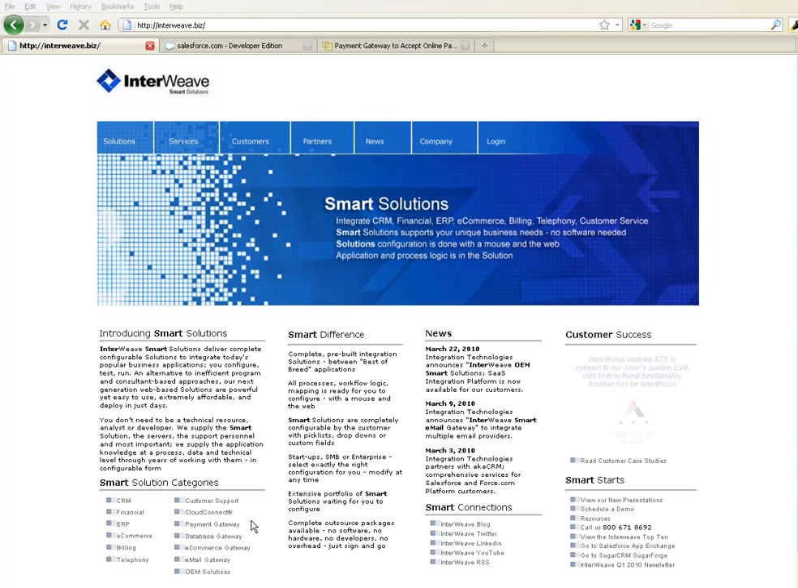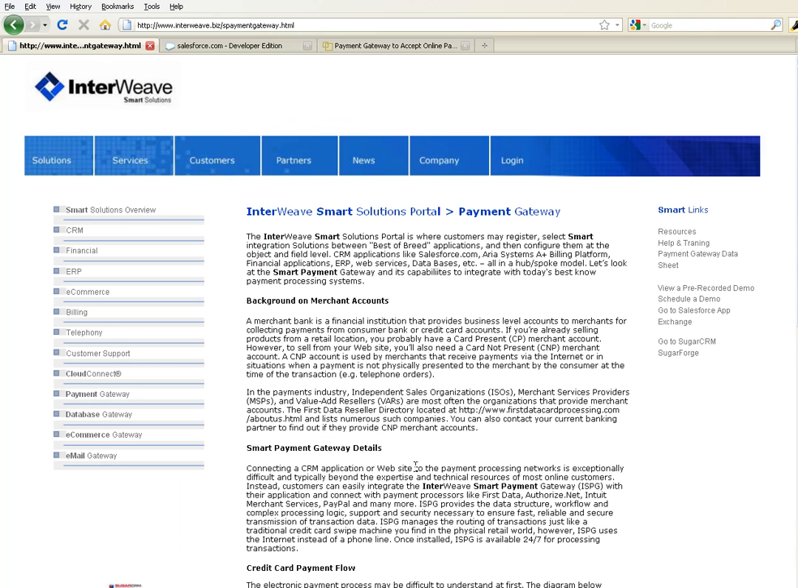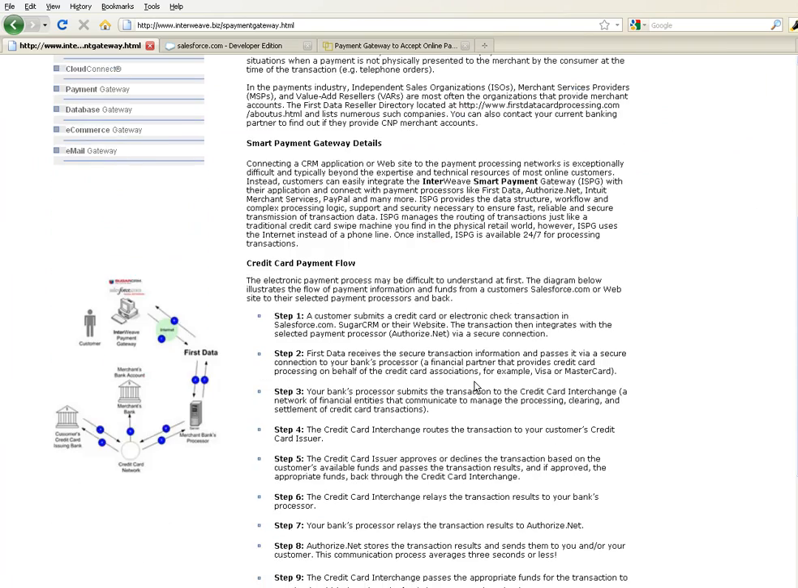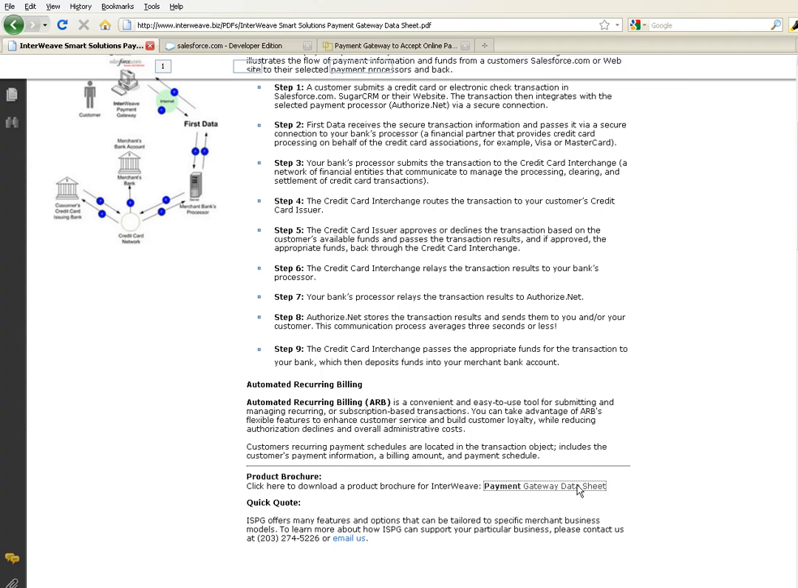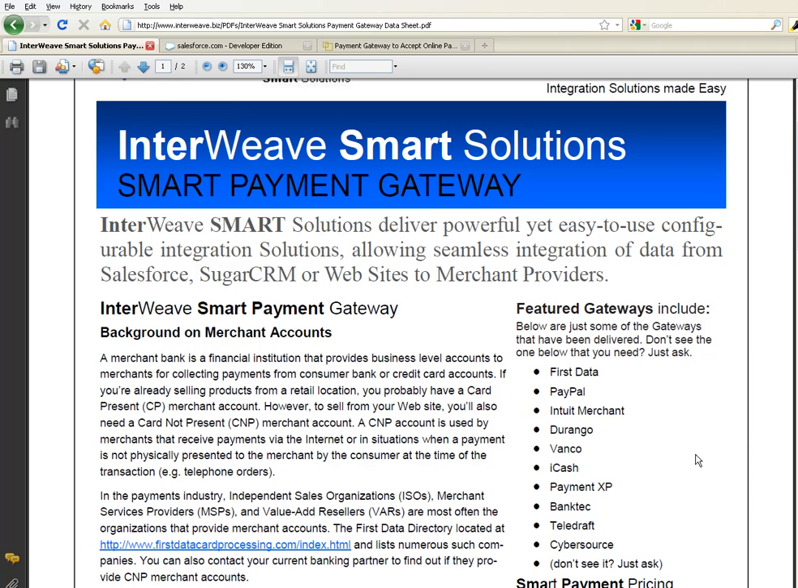Let's take a look at the payment gateway for credit card and ACH processing in either your CRM or your website. So on our homepage, interweave.biz, Smart Solution Categories, let's select Payment Gateway. Landing page is background information on merchant accounts, Smart Payment Gateway details, credit card payment flow, recurring billing information, and also the data sheet. So in the data sheet, you can see here on the right-hand side, we integrate with some of the most popular merchant services providers, but if you don't see yours, just let us know and we'll incorporate that into a solution for you.